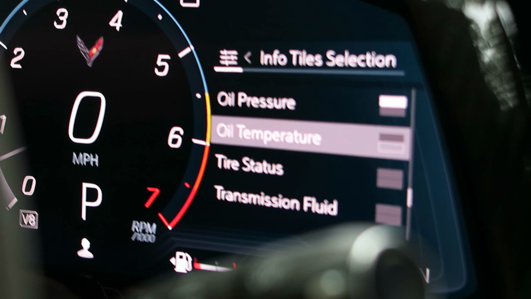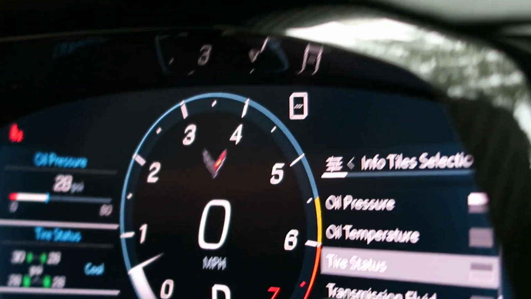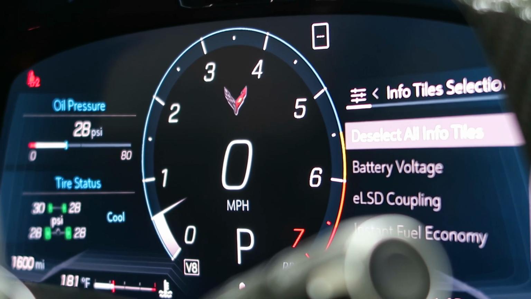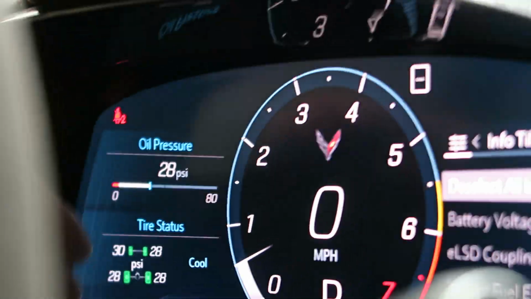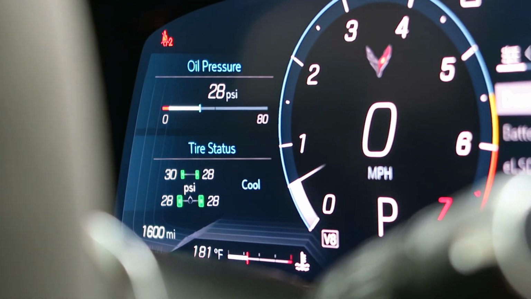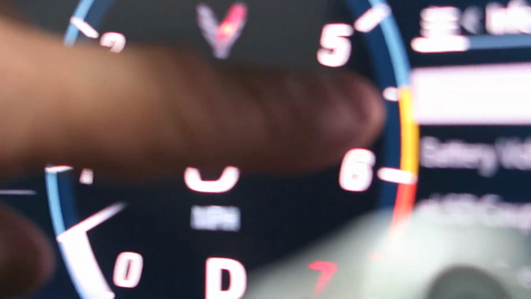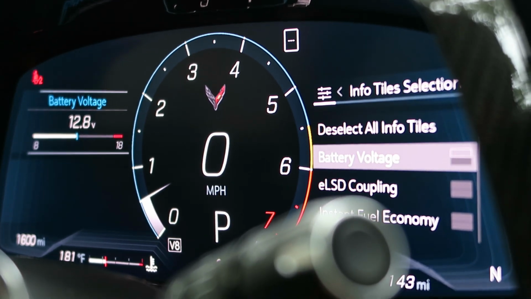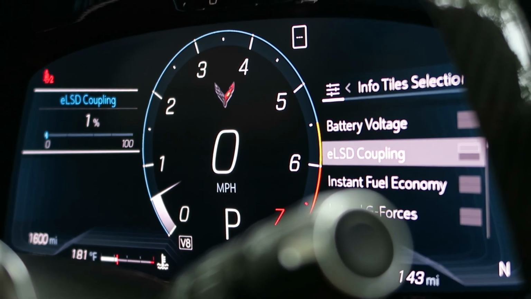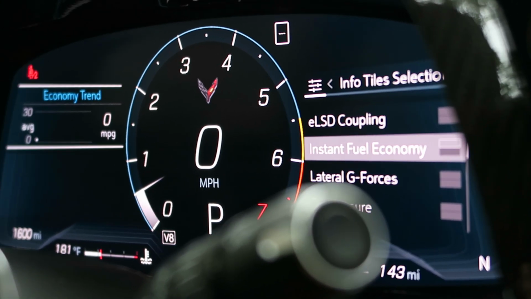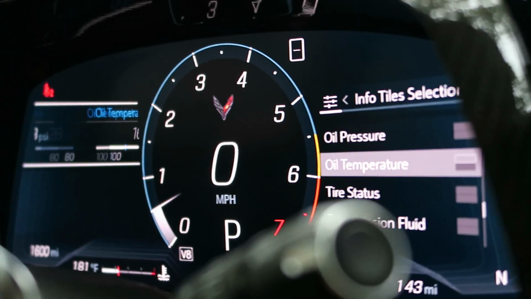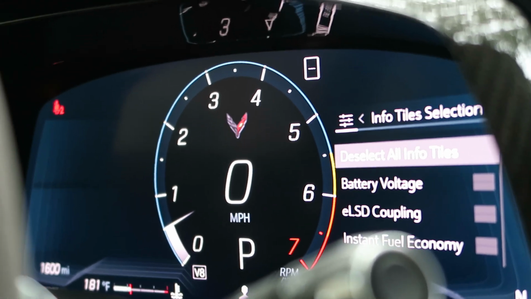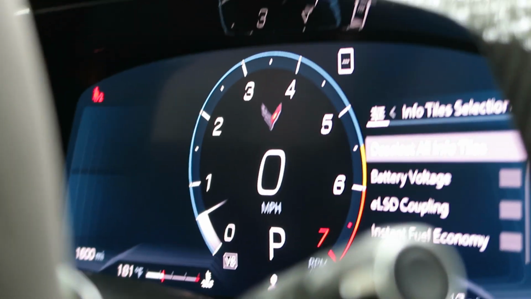Now I've got oil temperature, tire status. In this example, I like to show that right there. So basically I've got two windows I can play with to do that. I can go back here and say, okay, I don't like what I just did. Let me just deselect, and I'm right back to it. Do I want battery voltage? Nah, maybe. Instant fuel economy, yeah, that's kind of useful. Lateral G is fun. Tire status, transmission fluid temperature, that's all fun. So that's all within the My Mode selection.